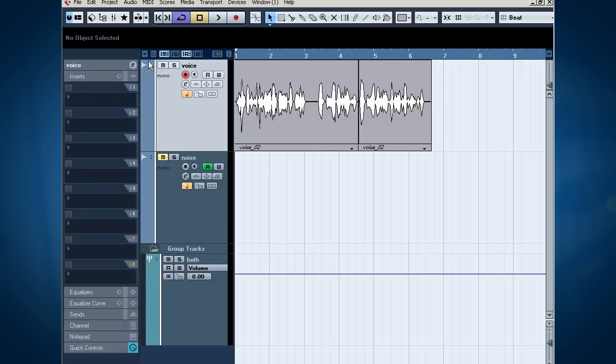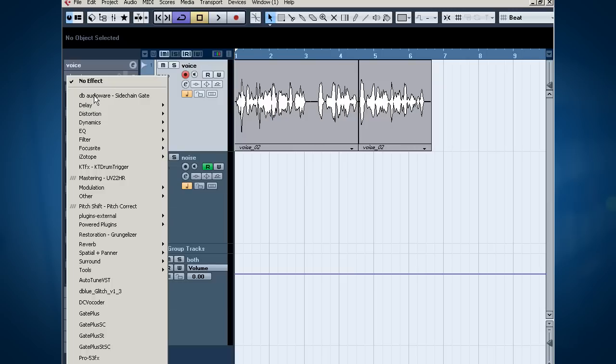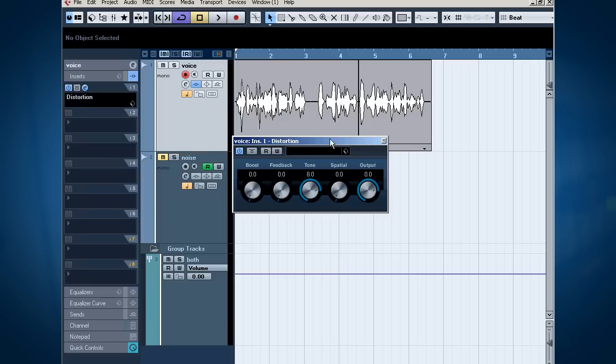And first I'm going to go to my inserts on the voice track. So I've got this voice track selected. I'm going to go to my inserts and insert a distortion plugin. I'm just going to use the standard distortion plugin which comes with Cubase, and I'm going to add a little bit of that boost to it. Probably around 1, not too much. You can already hear this has quite an effect on it.